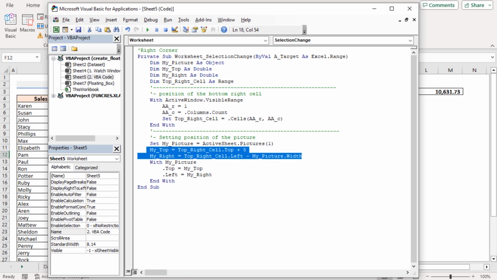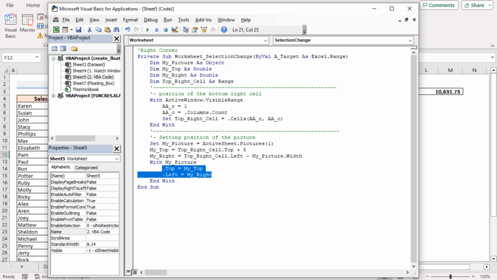MyTop is set to the top coordinate of the top right cell, and then we add 5 units to move the picture slightly down if we go for the active cells. Remember that this only works when the active cell is changing. If you are not changing the active cell, then things won't work here. After that, MyRight is set to the left coordinate of the top right cell, minus the MyPicture option width, which will take the right corner of the cell. After that, we have the picture portion, where Top is MyTop and Left will be MyRight.